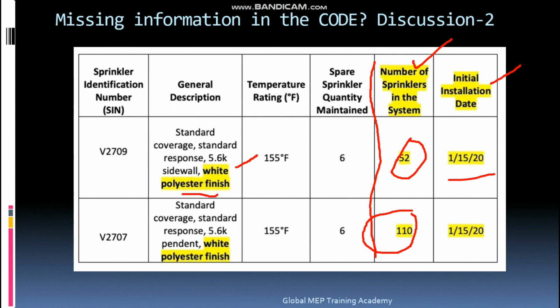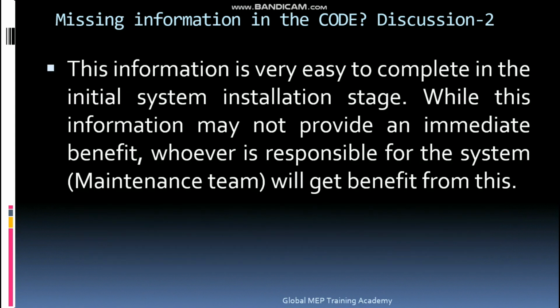So again, if you feel this information is okay, please don't forget to put your comment in the comment section, because I believe this information is very easy to provide in the very initial stage of the project completion. Well, this information may not provide an immediate benefit. Whoever is responsible for the system, for example your maintenance team, will get good benefit from this.